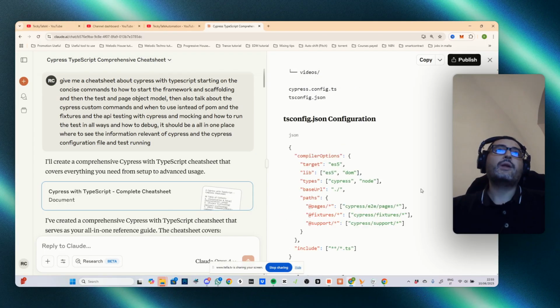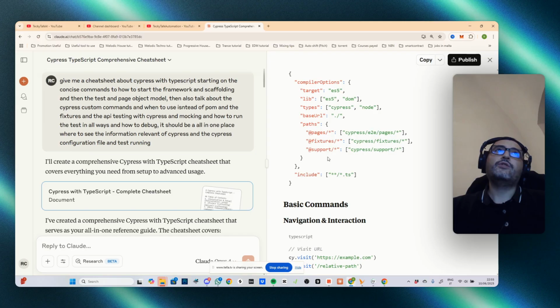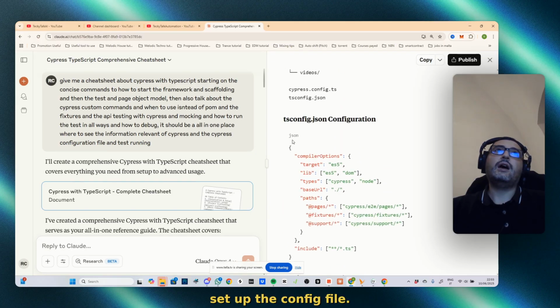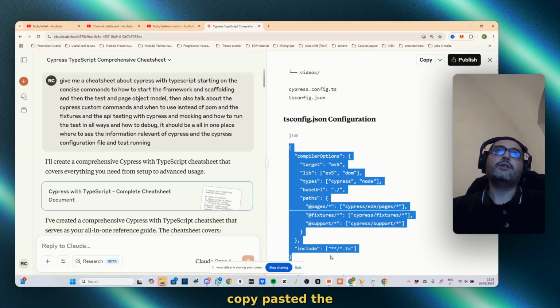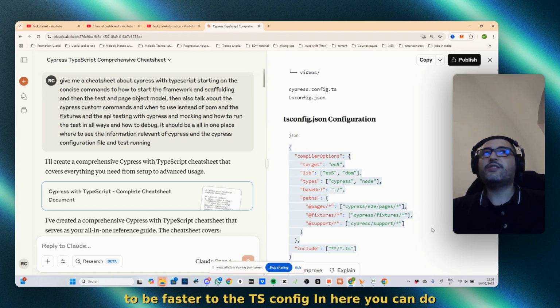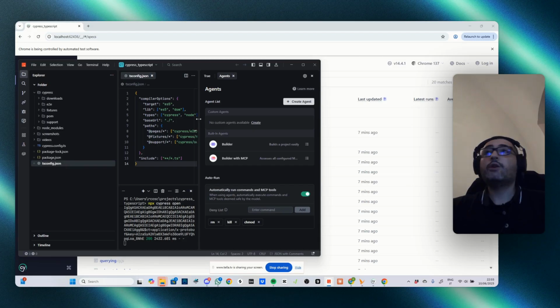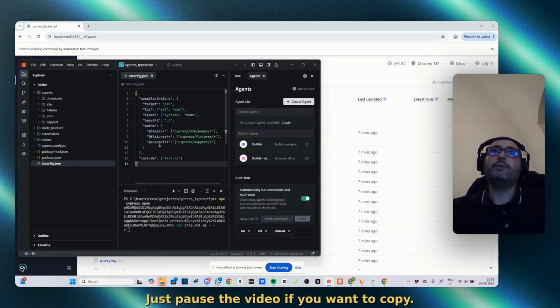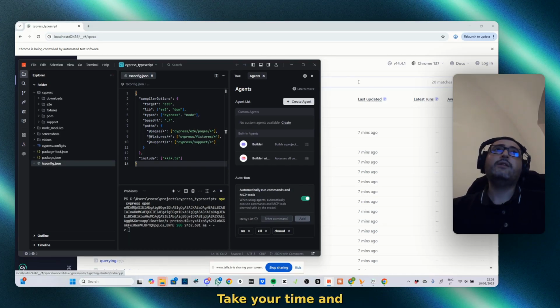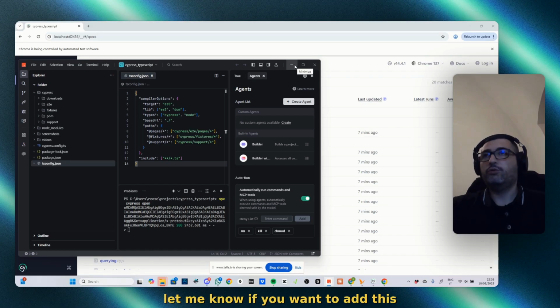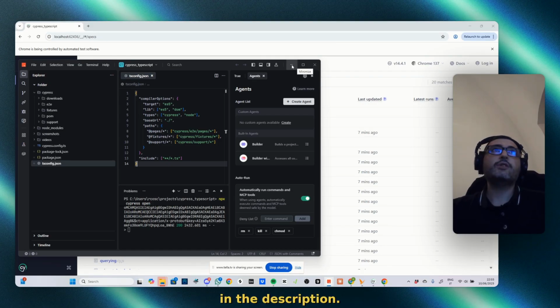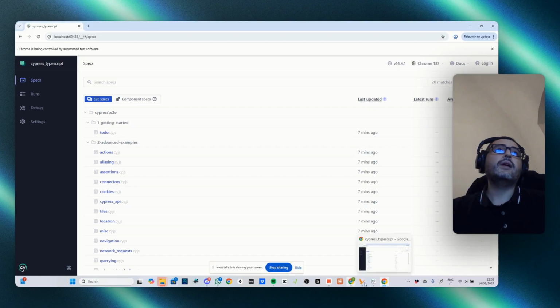Next, let's have a look at the config file. I copy-pasted this to be faster into the tsconfig in here. You can do the same. Just pause the video if you want to copy. Take your time, and let me know if you want me to add this in the description. And then let's go back.